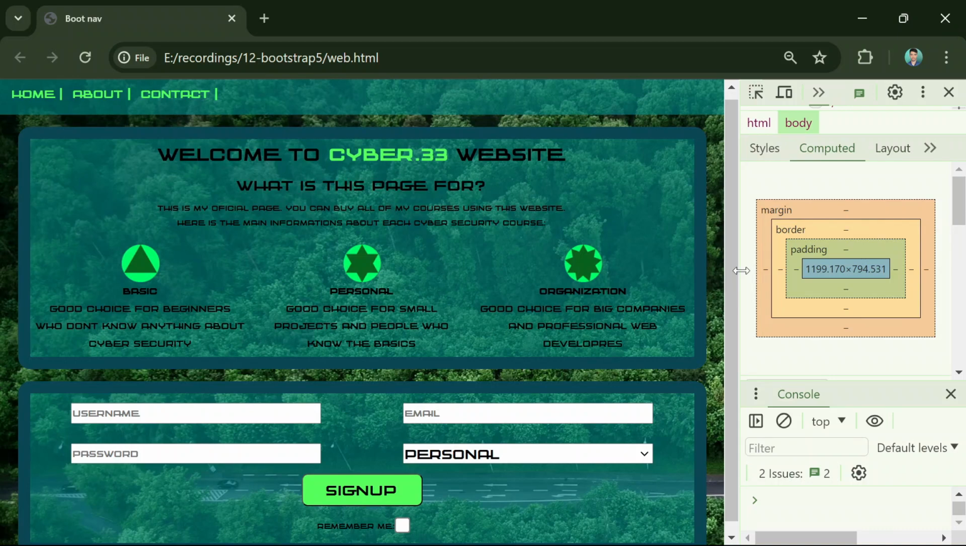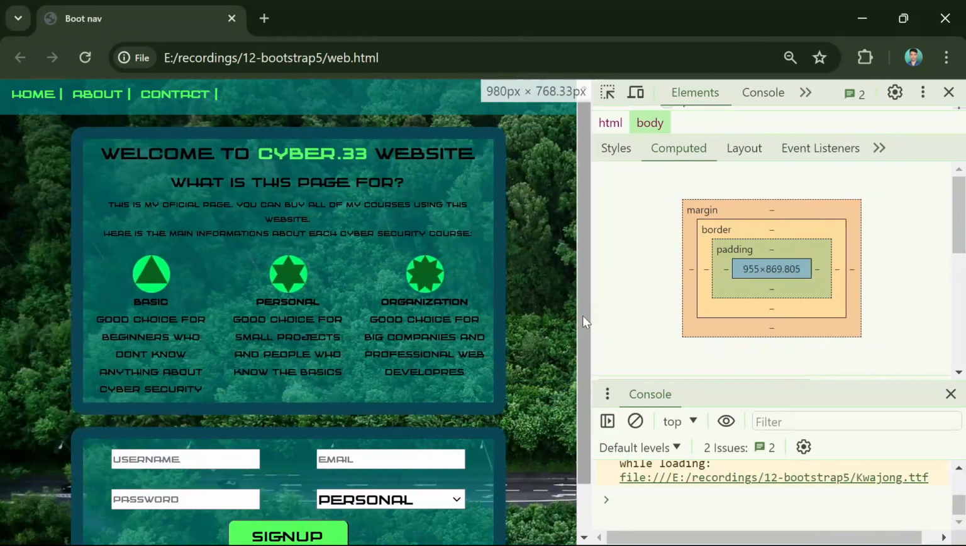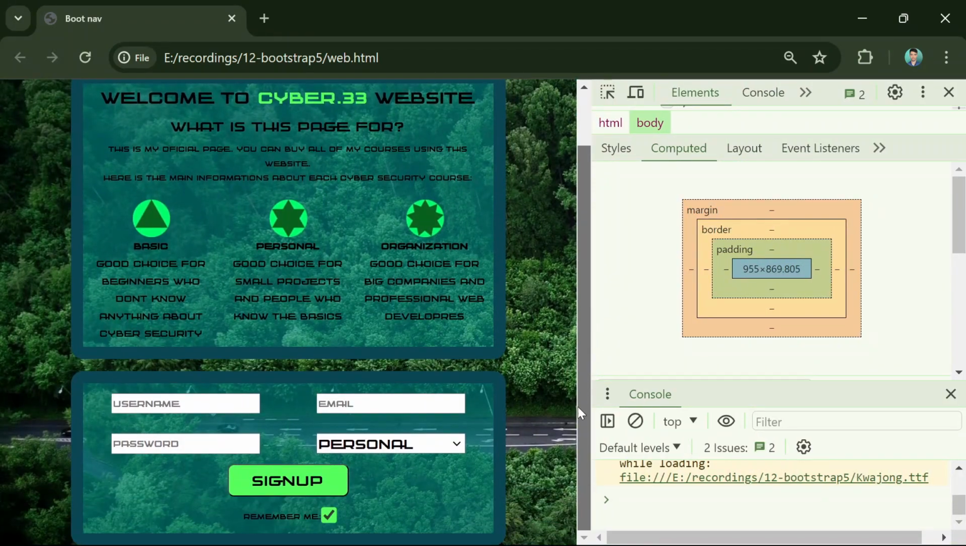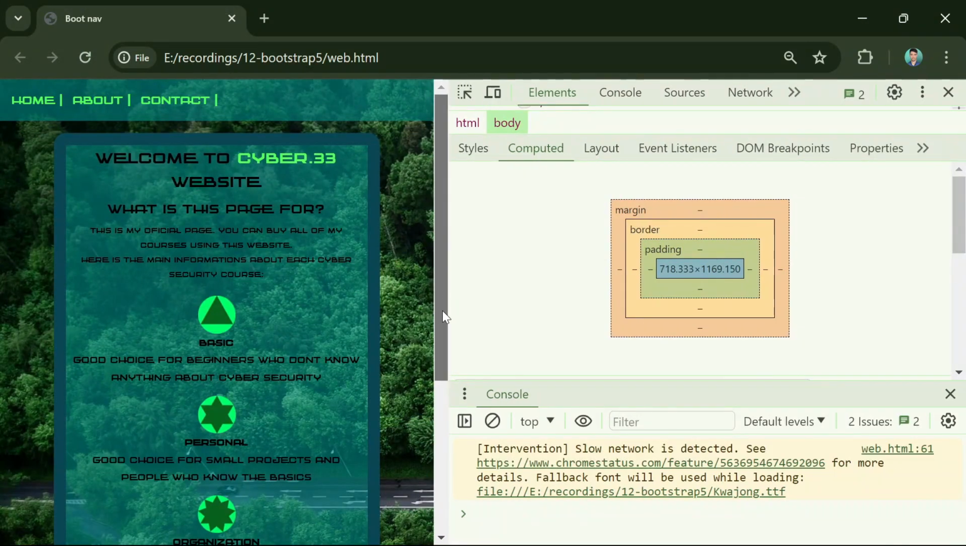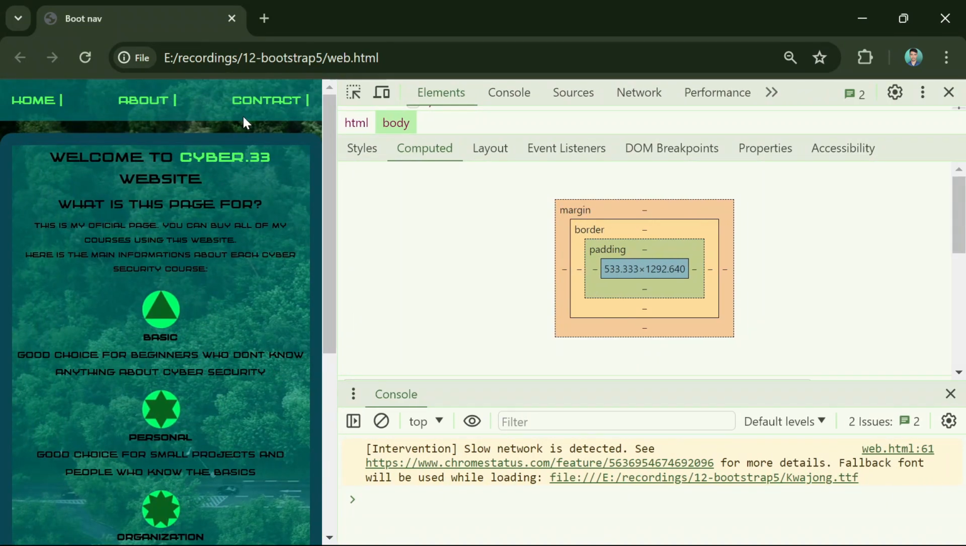using Bootstrap 5. As you can see, everything is scalable and responsive as I change the window size. In this way, you don't need to worry about anything. Everything is going to work on any screen size perfectly.